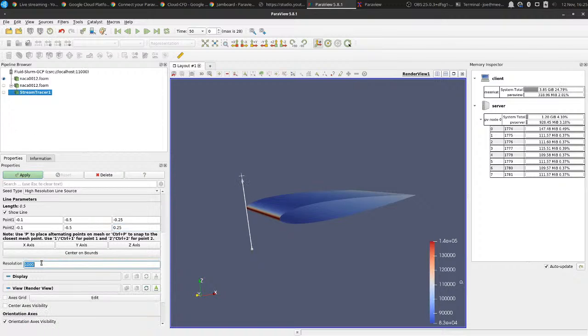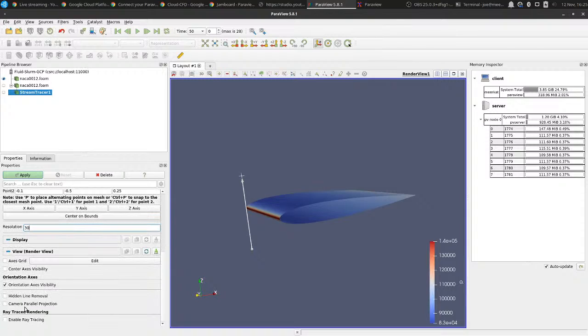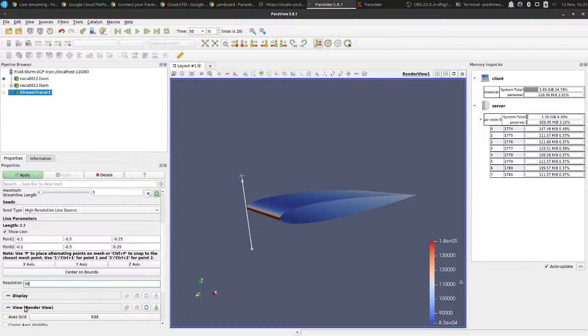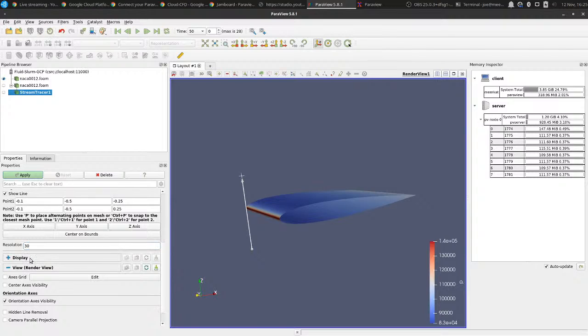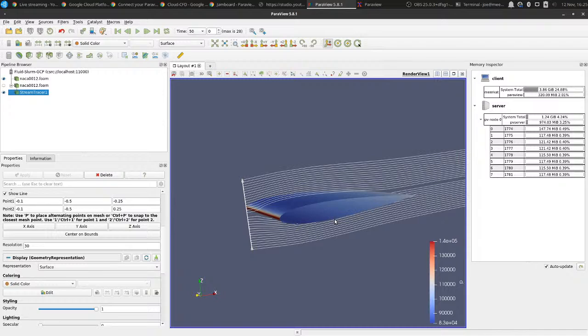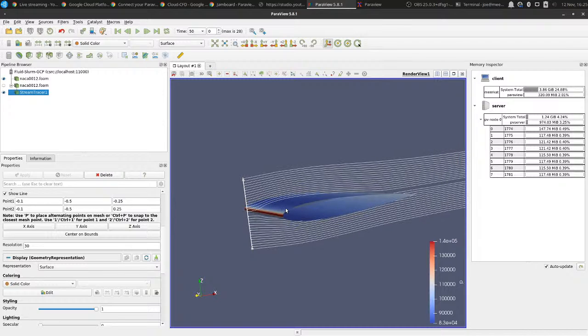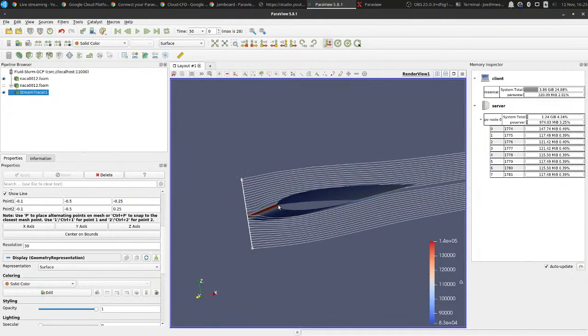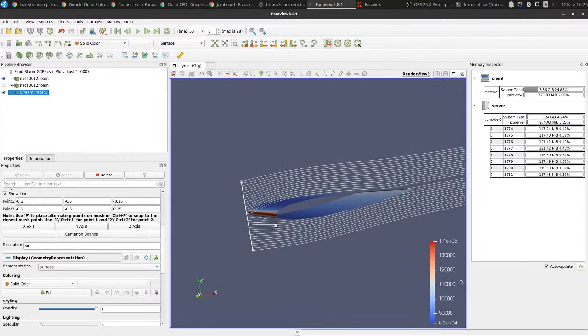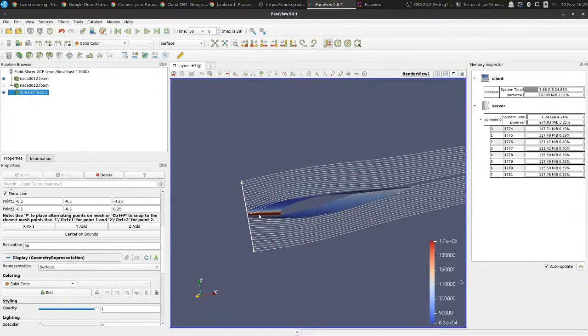And in terms of the number of points, we certainly don't need 1,000. Let's put this maybe 30. Let's go ahead and trace this out and see what we get to start. And then what we're going to do next is just set up the coloring on those streamlines. You can see already where the high pressure is. In front of that nose there, we've got a stagnation point. We've got a bunching up of the streamlines up above.